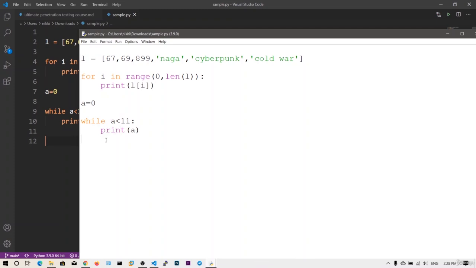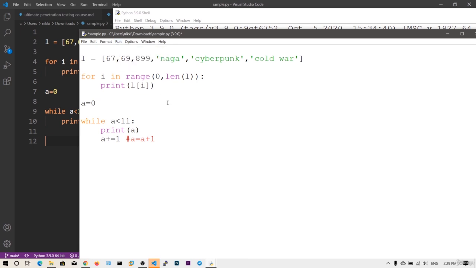So we are not going to change the value of A. That's why this condition is forever true, because 0 is less than 11. Now what I am going to do is I want to say A plus equals 1. So I am now incrementing the A value. So now it will print from 0 to 10. Now let me run this.